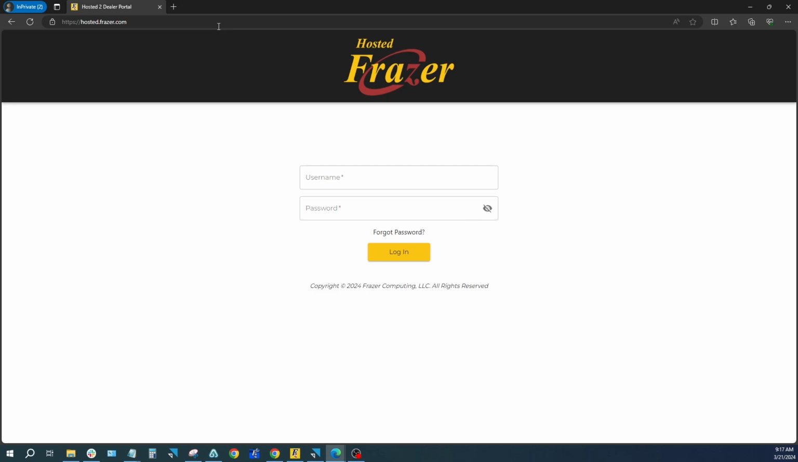Here you will be greeted with a login screen. You can sign in with your existing hosted Frazer account. This screen is going to be looking for login, beginning with hosted Frazer and followed by a backslash, then your account name. You may be used to signing into Frazer with an email and password. This will not be needed here.